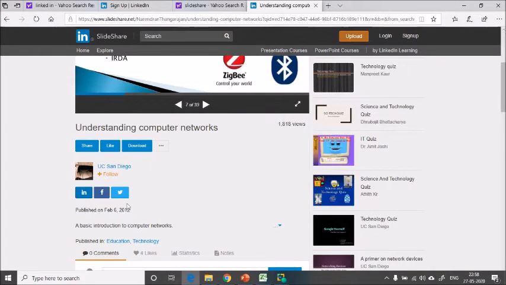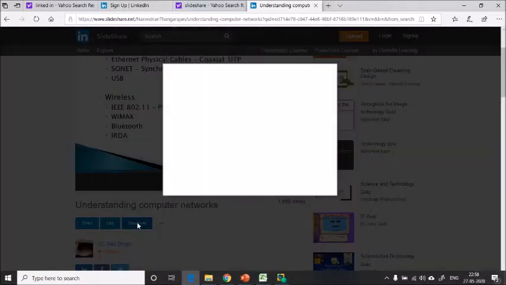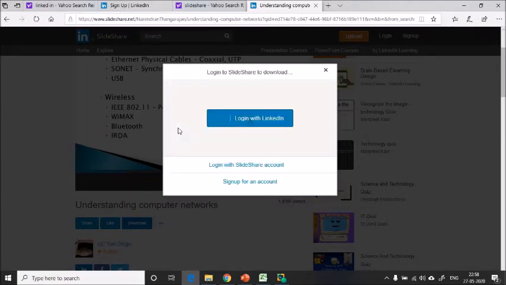So when you click on the download button, there is an issue that comes up, and most of the teachers face this problem, because whenever you click on the download button, SlideShare will ask you to log in with a LinkedIn account. So to download a presentation from SlideShare, you need a LinkedIn account.